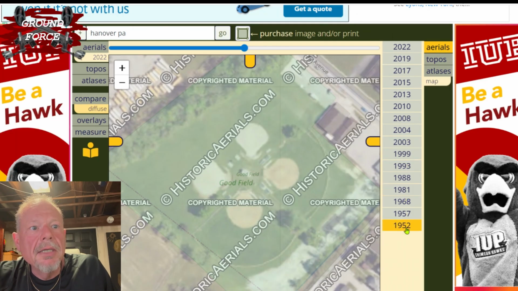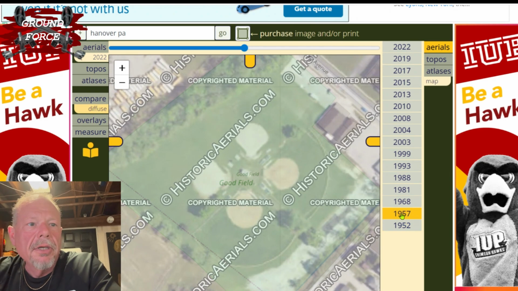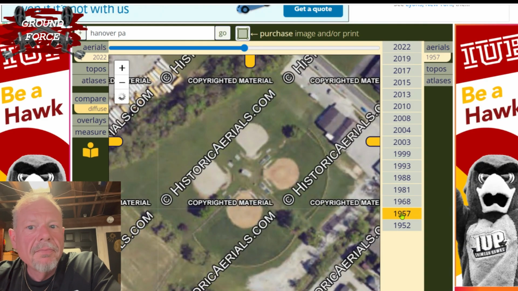Same years. Now I'm going to go back here and pick an old one. So I want to pick 1957. I'd pick 1952, but the photo's terrible. So 1957. Let it think. It thinks and thinks a little bit.